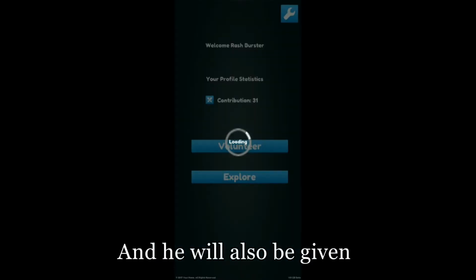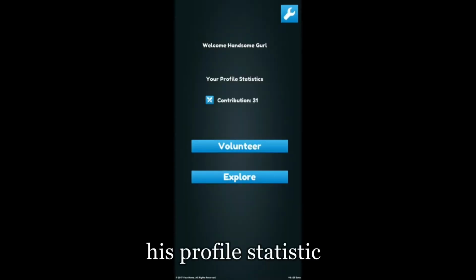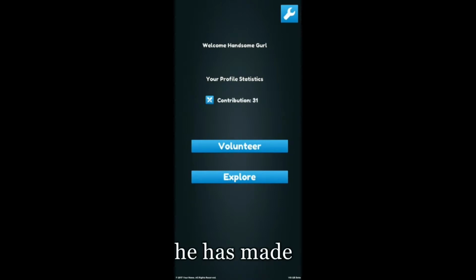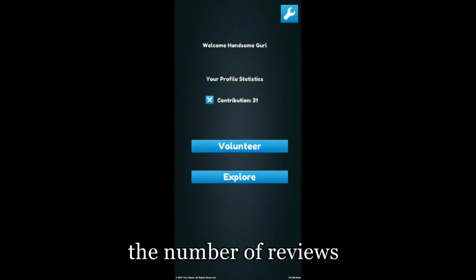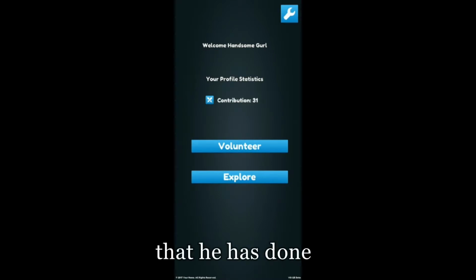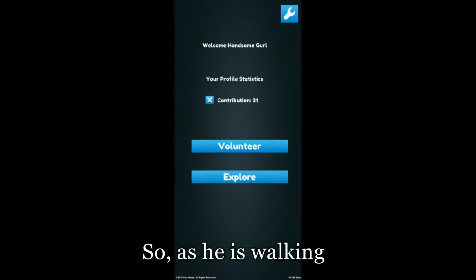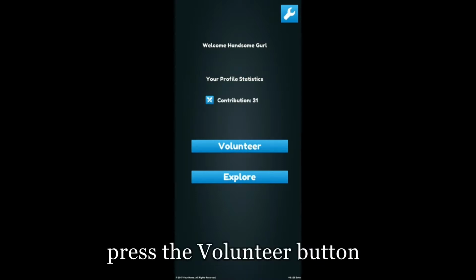And he will also be given his profile statistic, where he is able to see the number of contributions he has made, that is to say the number of reviews that he has done. So first of all, let's start off with the volunteer section. So assuming he wants to submit a review for a movie, as he is walking, he now proceeds to press the volunteer button.